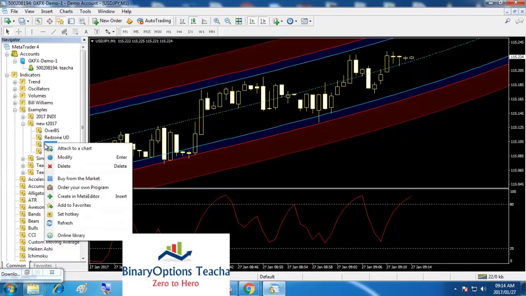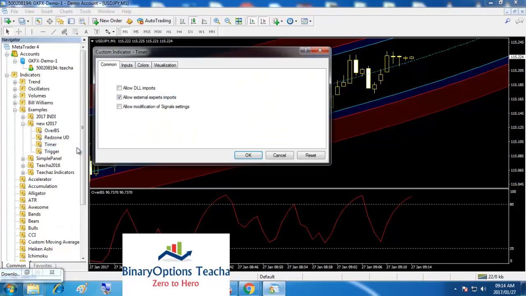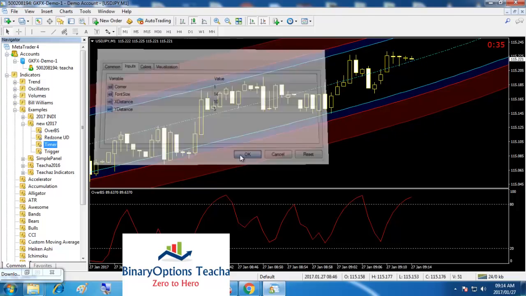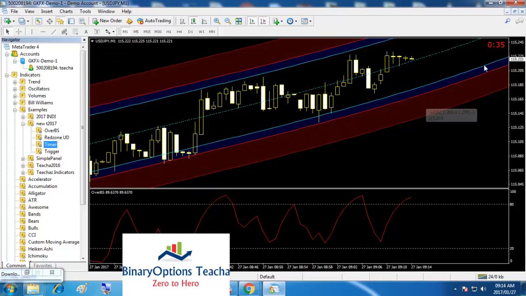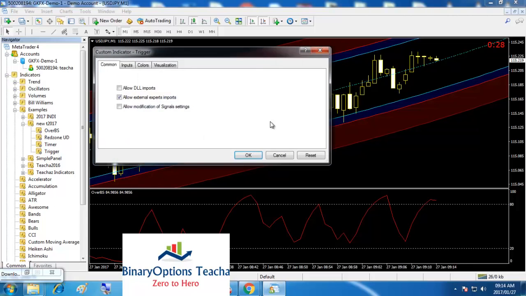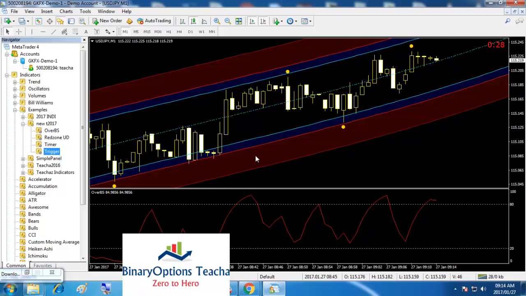You can just right click, attach to chart. It will ask you, do you want to add the what, or you want to change any colors or whatever you want to put. You just say okay. This is a timer. You can see it now, it's added on the right top corner. So now we need a trigger. This is how the trigger works. You just need to put it on, you double click, or whichever way you prefer, guys, and then you add the chart. You are good to go.